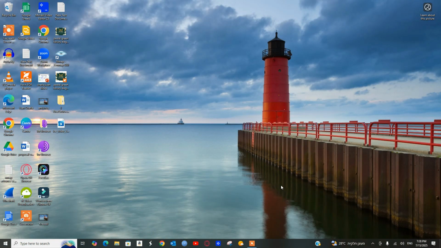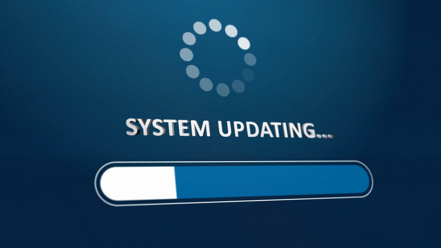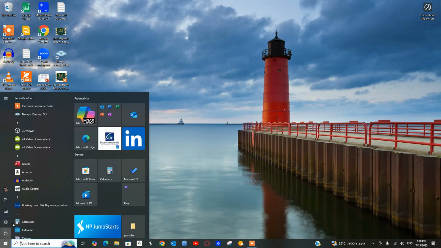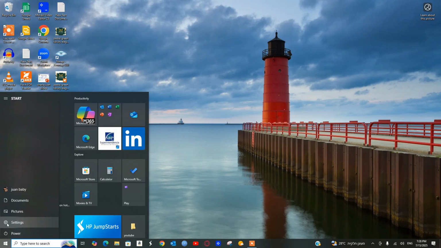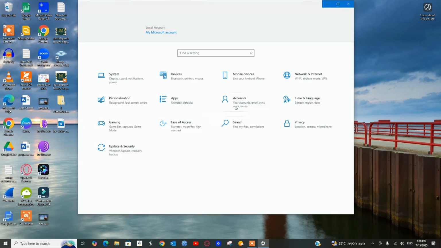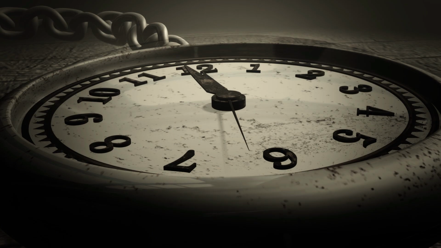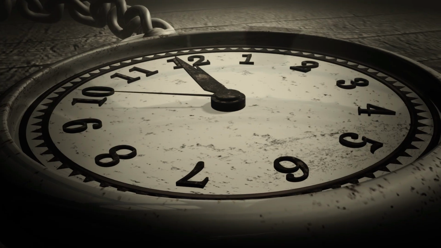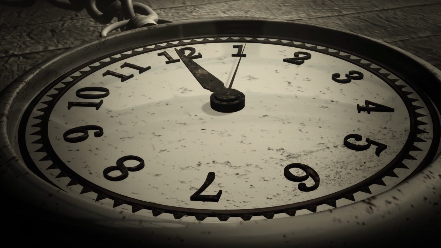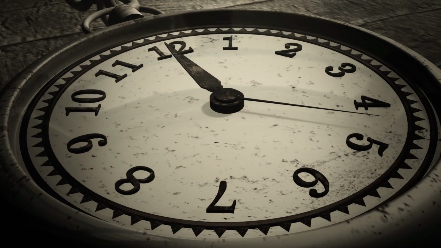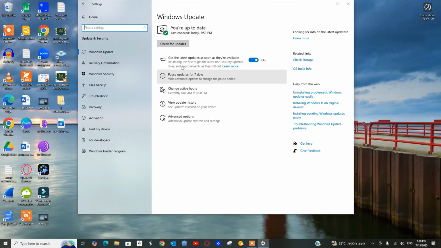To check that this computer is receiving the latest updates, I will go here to Start, Settings again, and I can type updates, or I can go here, press it, and I can see that my computer is receiving all the updates. The last check was today at around 4 p.m.